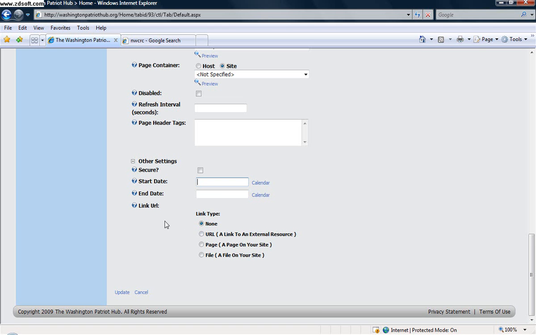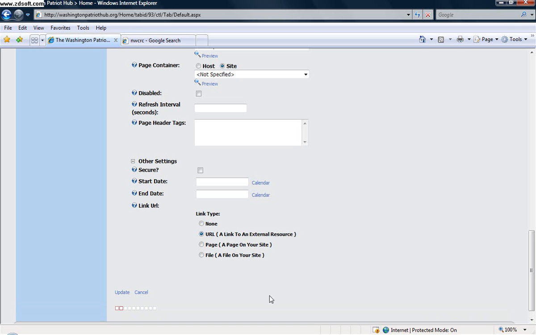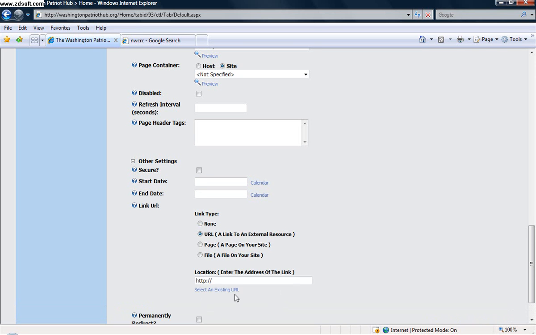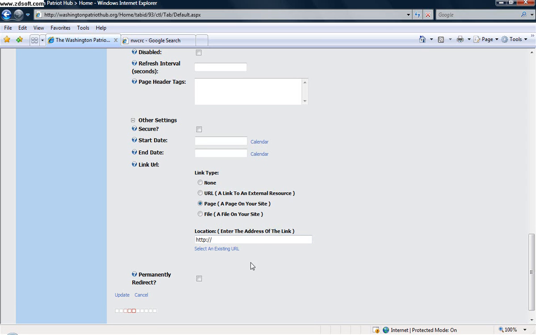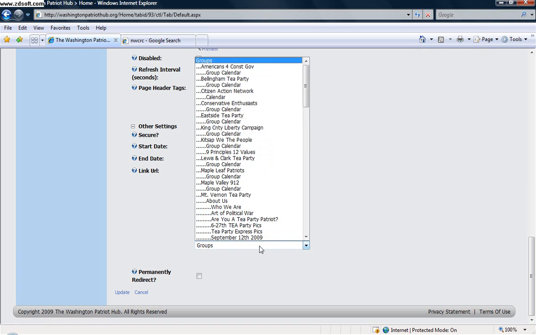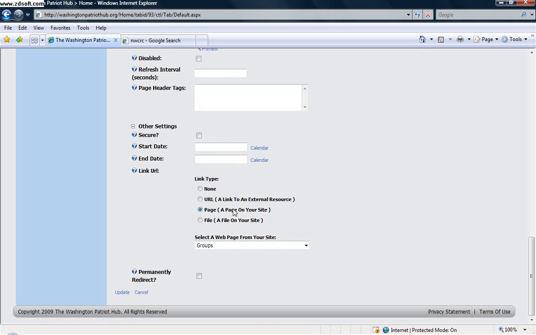Here you can determine whether or not it's going to be linked to an outside page or if it's going to stay within the site. If you go to an external resource, that option there will bring up this box and you type in where you want it to link to. Page on the site will bring a drop down box which will allow you to pick a page there. And if it was for a file, you do that. Okay.